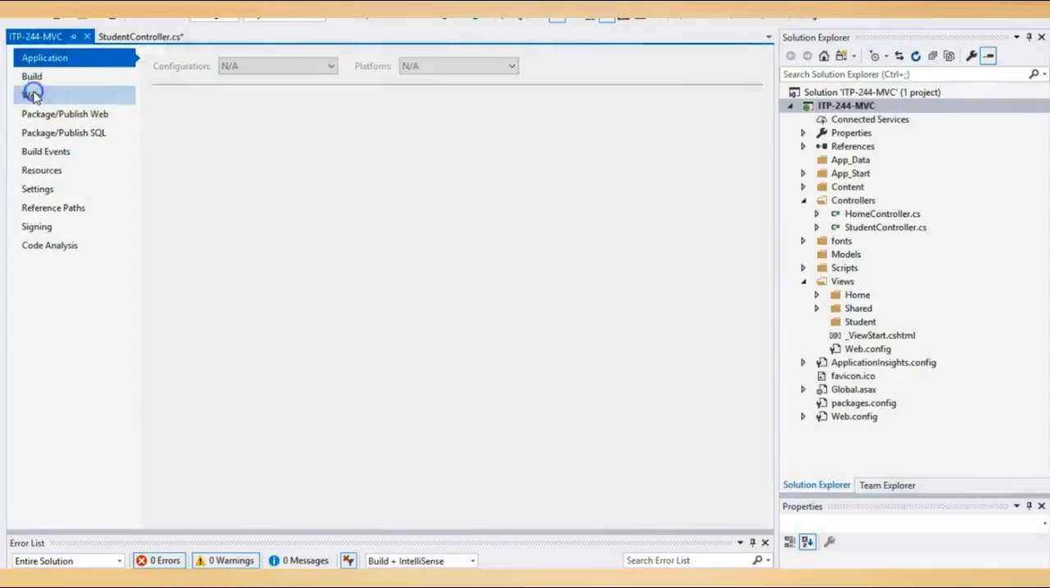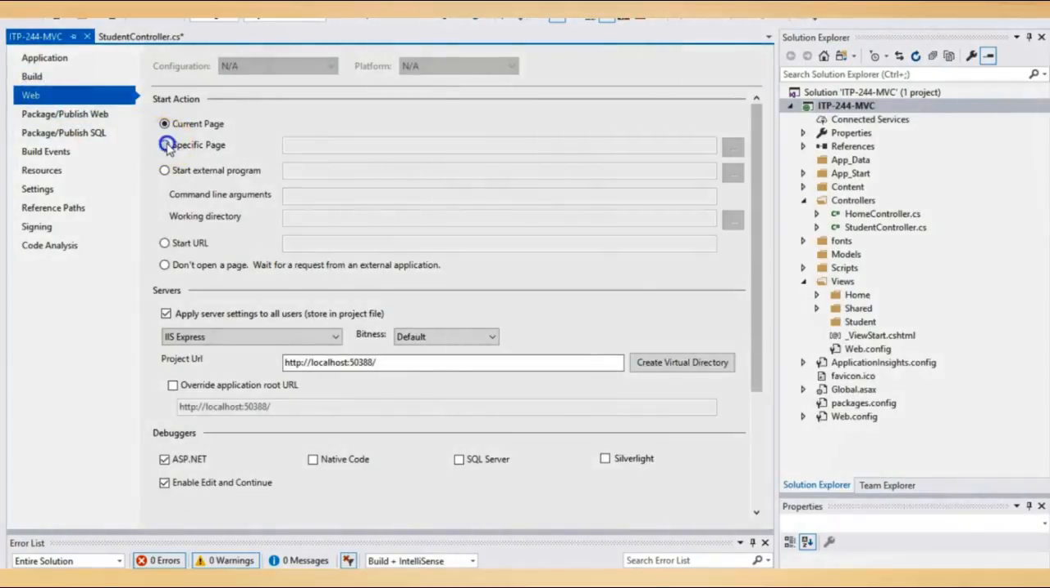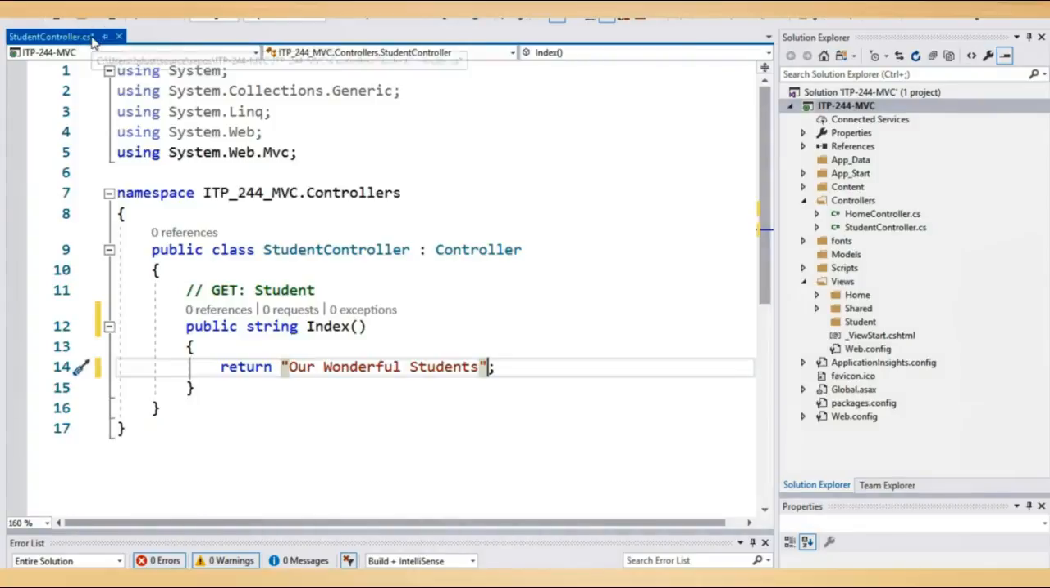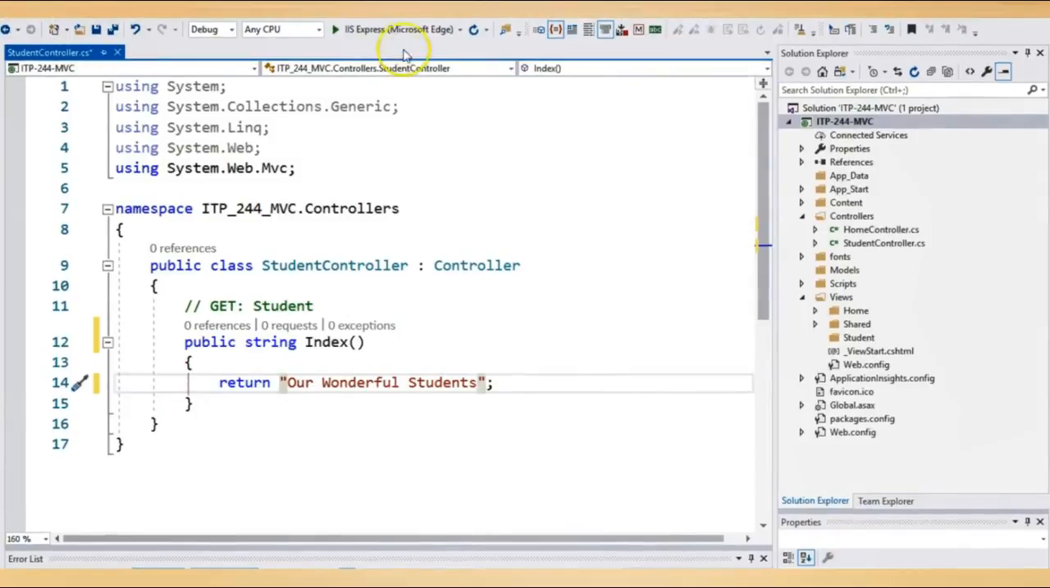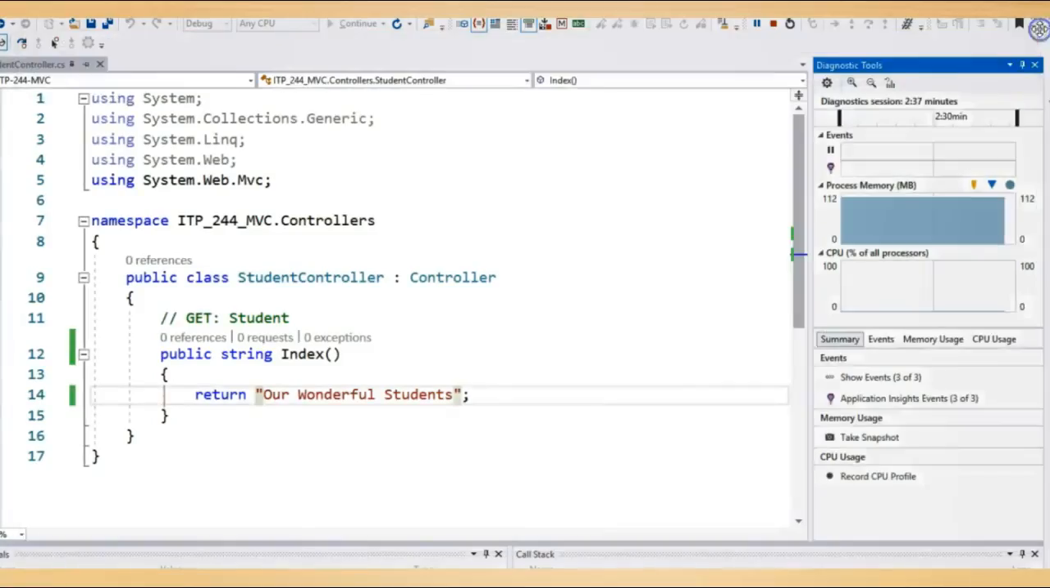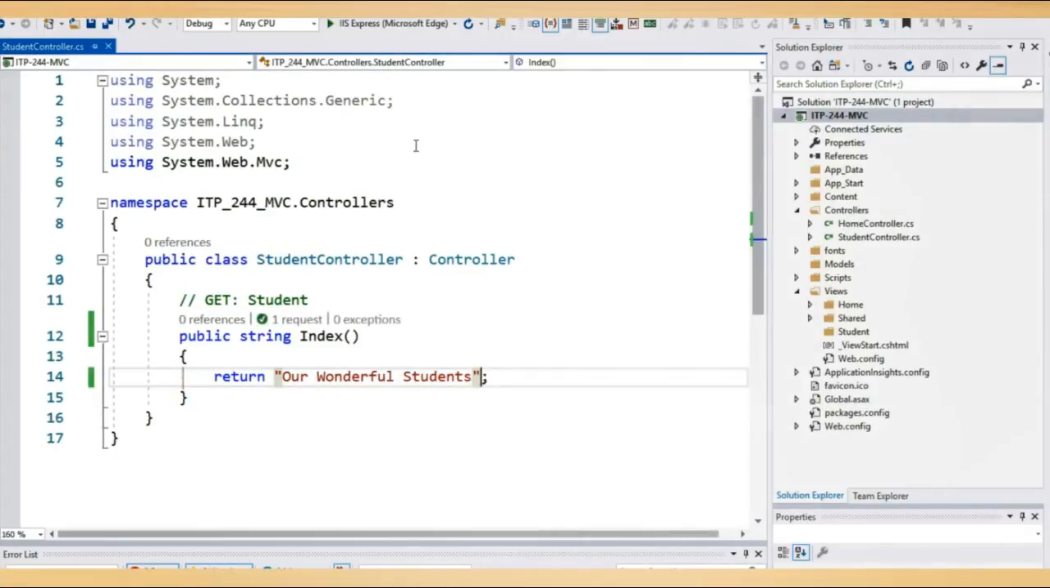I'm going to change my properties to web specific page. We will start with the student. We can close that. If we click on the IIS Express button up here, it will run our page for us. And there we see our wonderful screen with our wonderful students. Okay? So I just did what we talked about a little bit ago, put it all into one short little video here so we can see how that works.